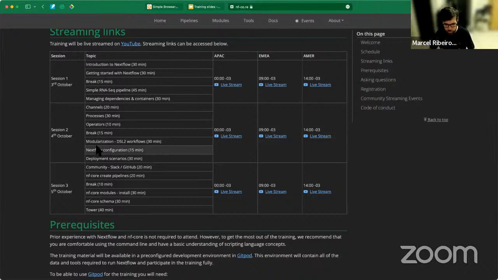Okay. So yesterday it was a bit intense. We saw a full RNA-seq pipeline. We went through so many concepts. We mentioned channels, we mentioned processes, we mentioned operators. And at the beginning, I had warned you not to focus or worry too much about these details, because later they will be explained in more detail. Okay, so basically that's what we're going to do today.